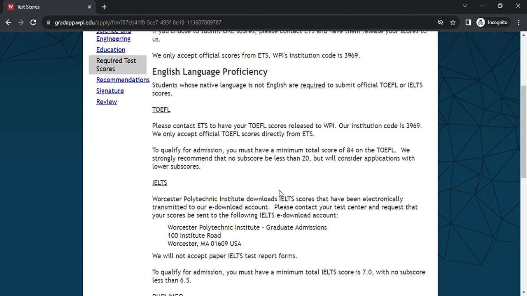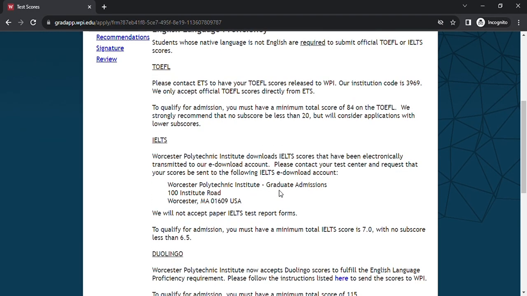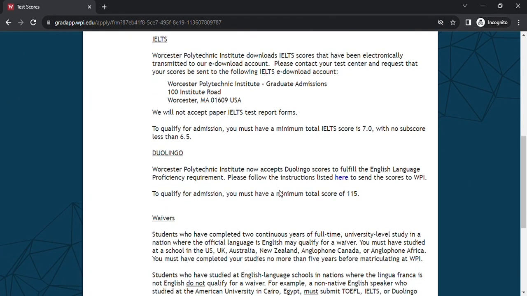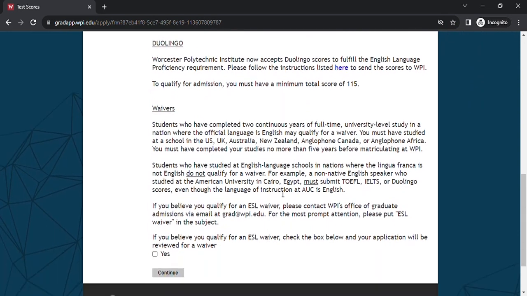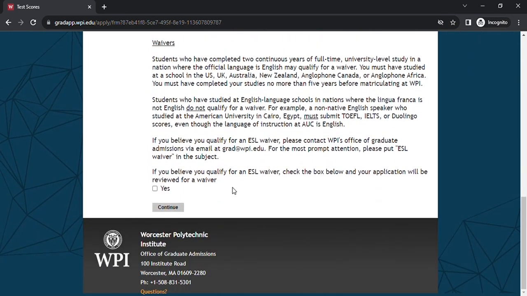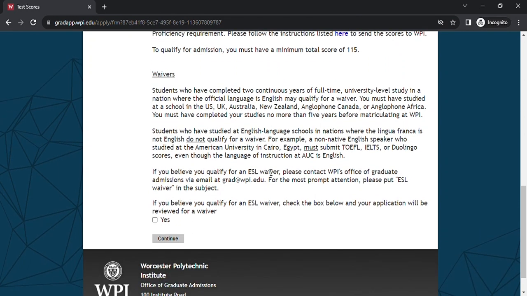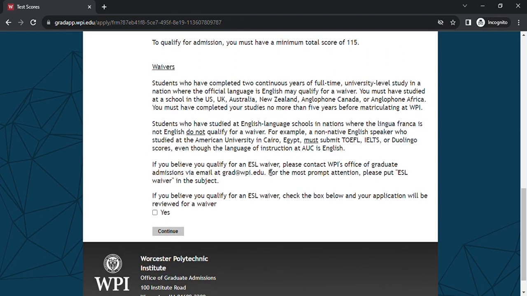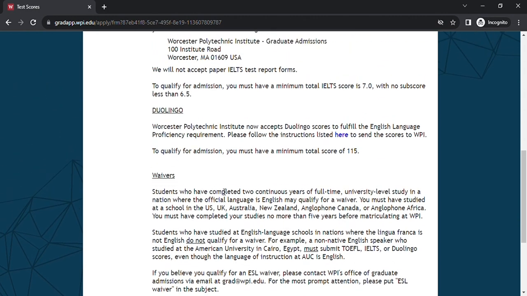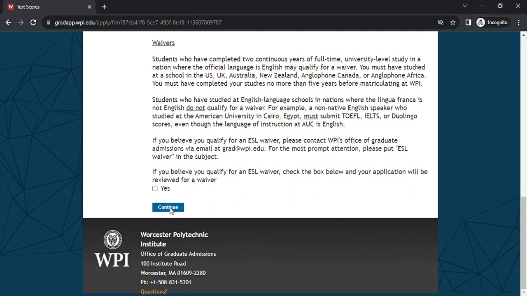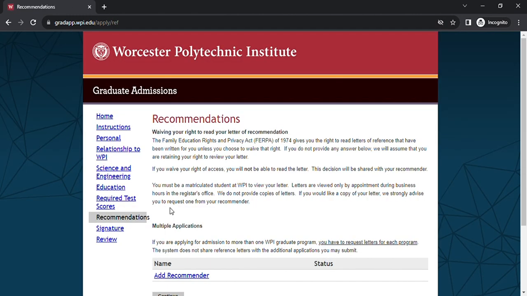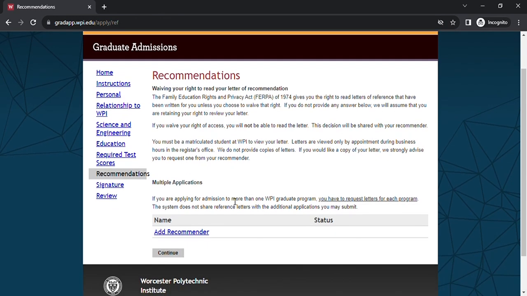Okay. So, as our native language is not English, you need to submit either the TOEFL, IELTS, or Duolingo scores. So, if you believe you qualify for an ESL waiver, then check the box below and your application will be reviewed for a waiver. So, no, you don't need to, like you have not qualified this, so do not click on this checkbox and then skip it and continue. And then this is the recommendations.